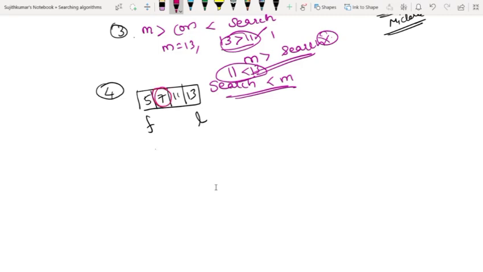Again you have to compare: is the middle element greater than the element you are searching for, or lesser? It is obviously lesser than the element you are searching for, so this part can be omitted. This side of the part can be omitted because the element which you are searching for is greater than the middle element. Again you choose your middle element, then compare. Of course, the element you are searching for, which is 11, is greater than the middle element.